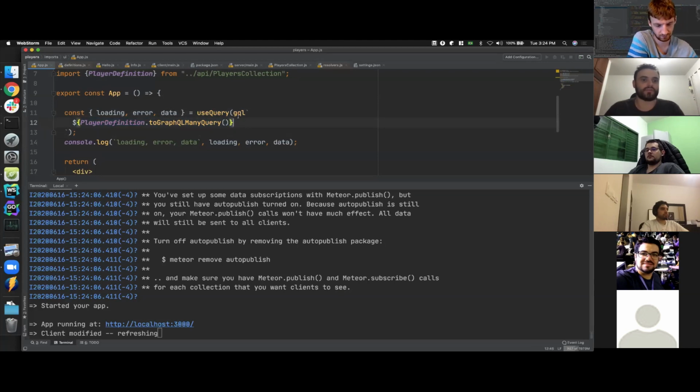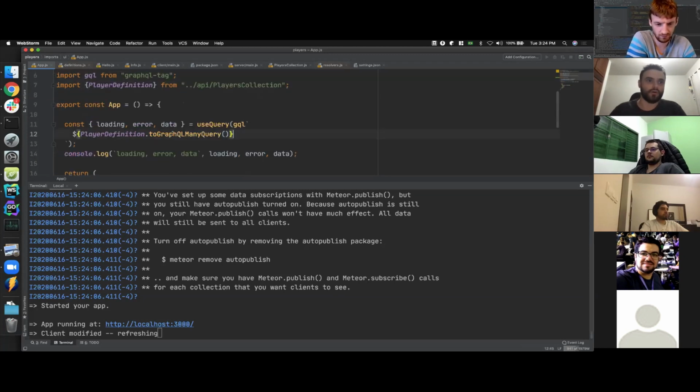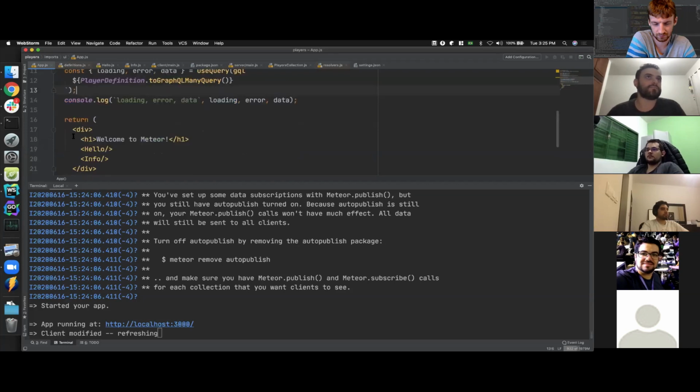useQuery is from React hooks. If you're used to React hooks, you know that you need to type your query here, or you need to import from a different file all the time. But here you can just get this. Then with this, I can already list my players, right? Then let's do it. Finally, right?